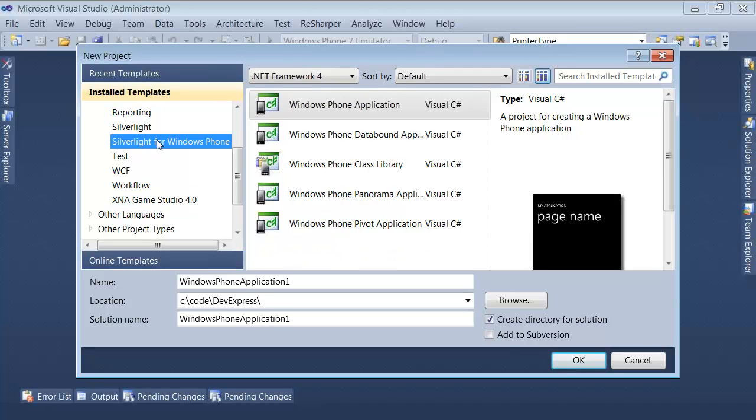So if we start with Silverlight, we've got a Windows Phone application, a data-bound application, standard class library, panorama application, and a pivot application.